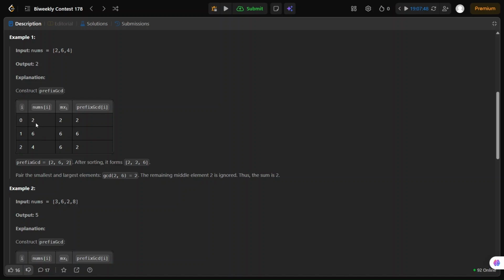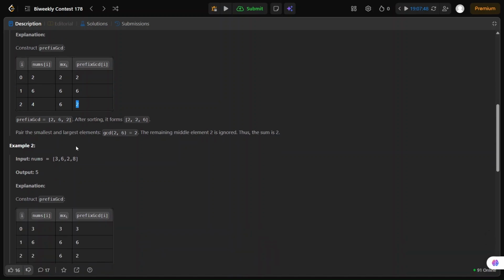At the zeroth index, the GCD will be 2, and the maximum is also 2, because only one element is there. Again we take 2 and 6: the maximum of 2 and 6 is 6, so the GCD will be 6 only. From here to here, the maximum element is 6 and the current element is 4, so what will be the GCD of 4 and 6? That will be 2, right?